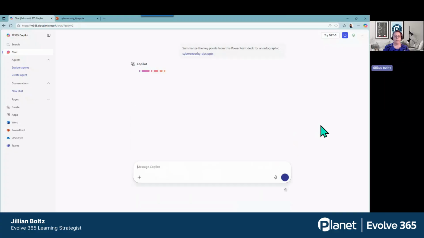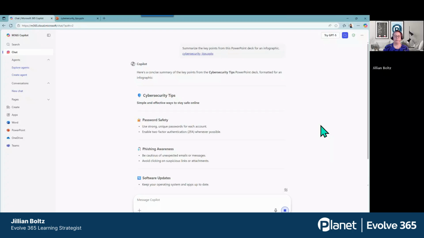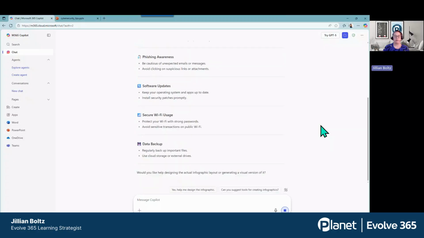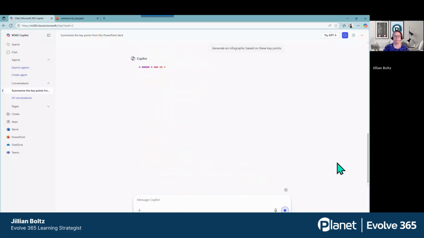Now let's see what Copilot can do. Copilot gives me a clean list of tips perfect for visual content. Next, I'll ask Copilot to generate an infographic based on the key points. Let's give Copilot a minute to generate this infographic.